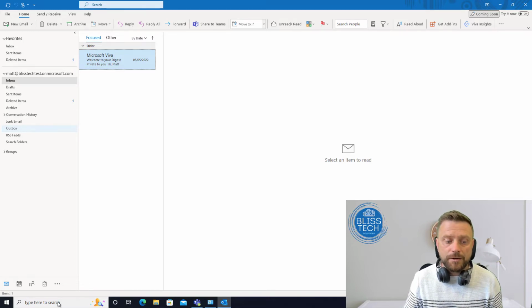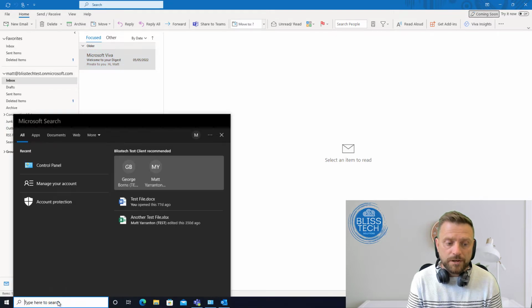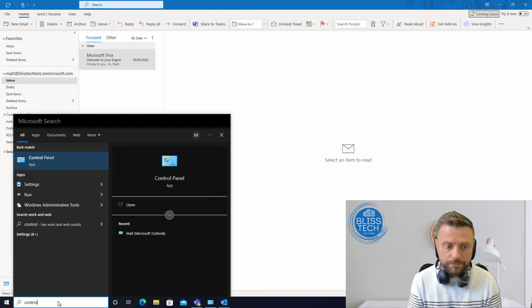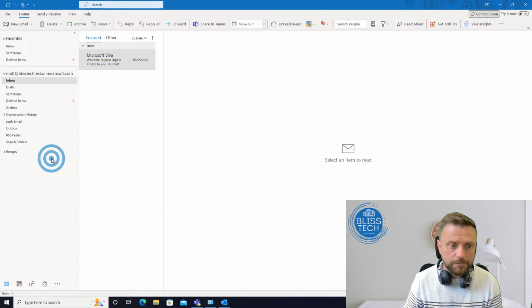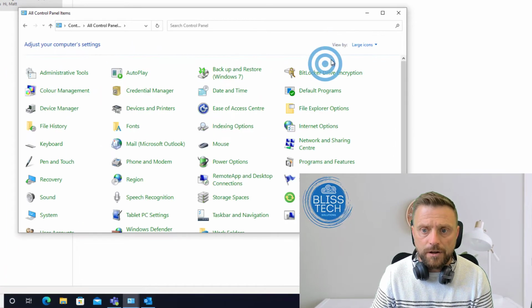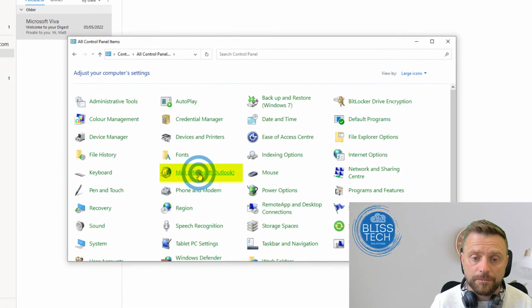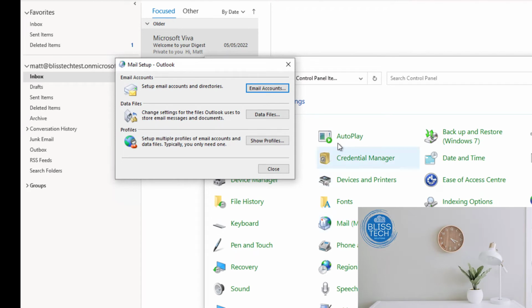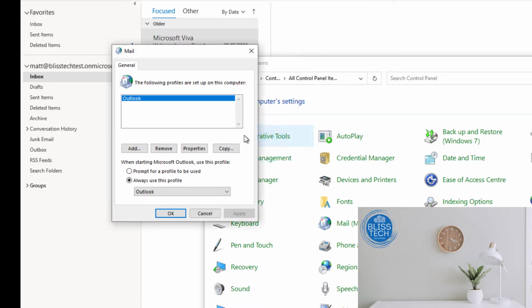So first of all, we need to go into Control Panel. If I type in the search here, type control, and then open Control Panel. Now we want to change to large icons, and then we see Microsoft Mail, Microsoft Outlook. So we'll just open that. From here, we've got some options. We can manage our email accounts and data files, but I'm interested in the profile. So click Show Profiles. And here we've got our default profile that's created when you first set up Outlook.